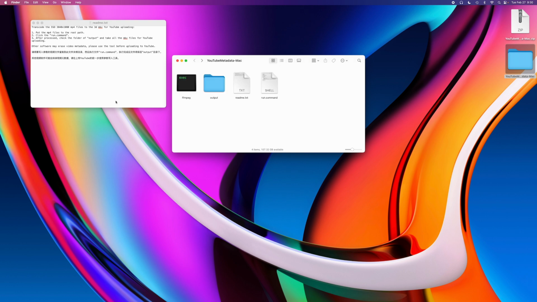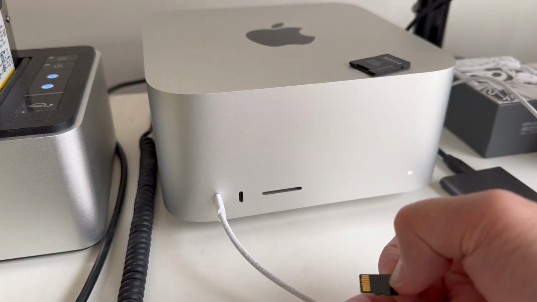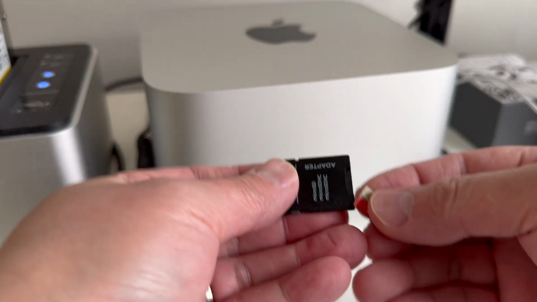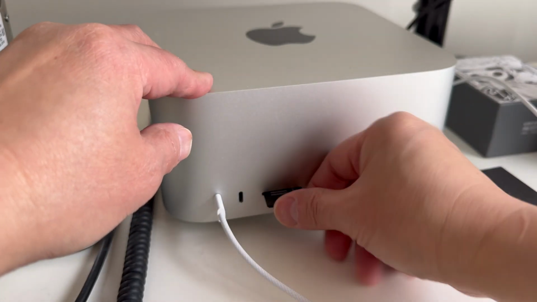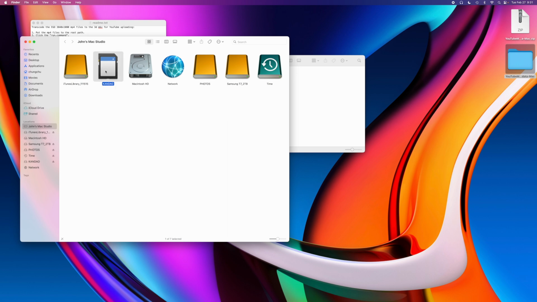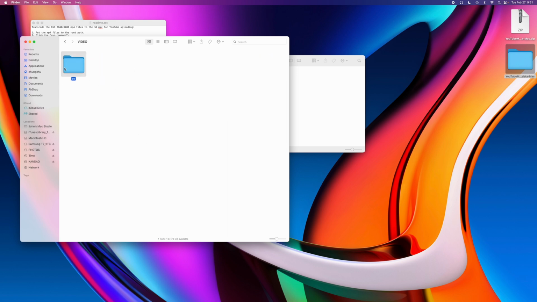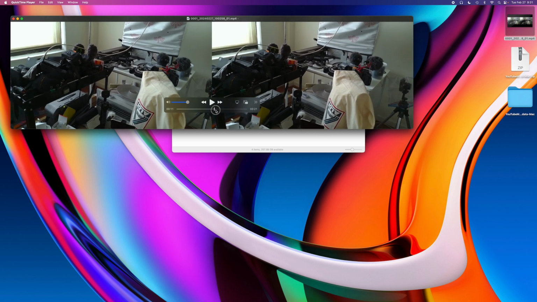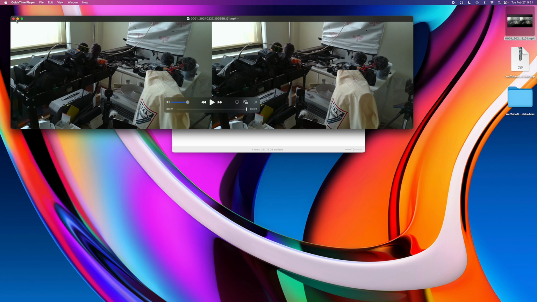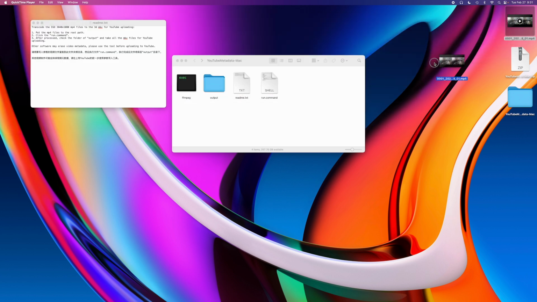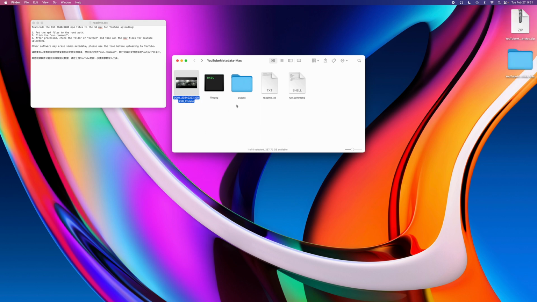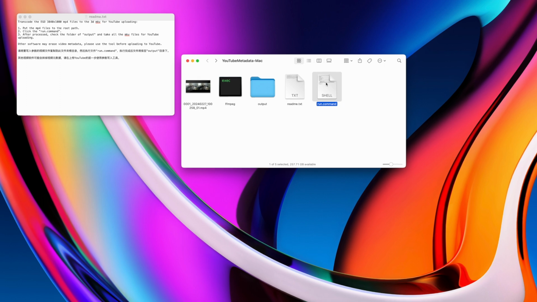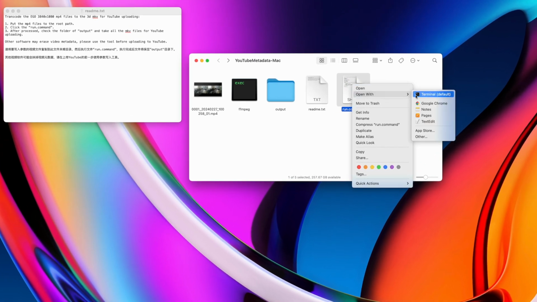So let's go and get one of the files first. On the Kandao, the video I just shot is here. I'm going to click it and copy it to the desktop. Perfect, this is from the Kandao. This is the Kandao file side by side, 3840 by 1080, right? Okay, good. I'm going to put this file into the root folder, into this folder. Now, the run command: you right click, open with terminal.